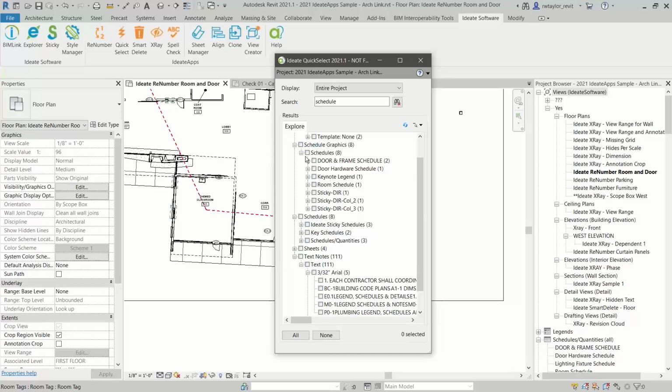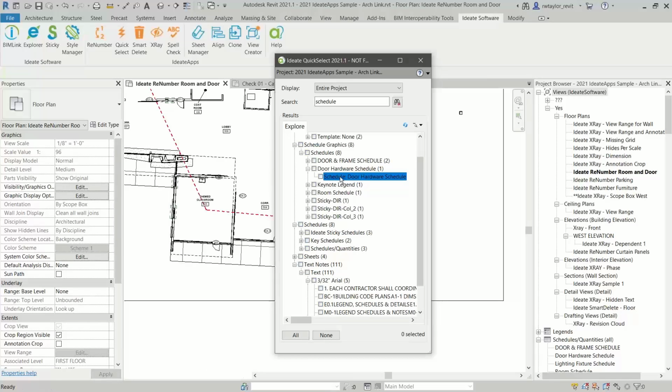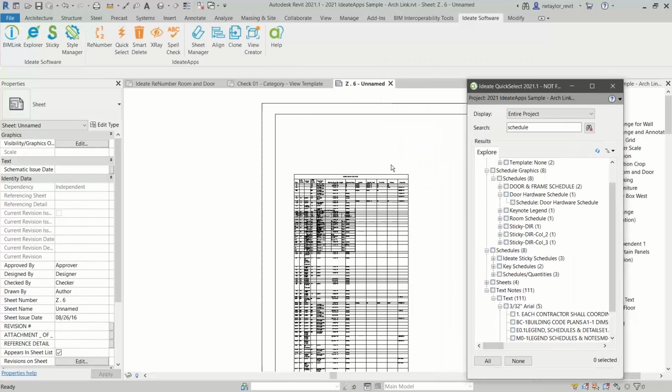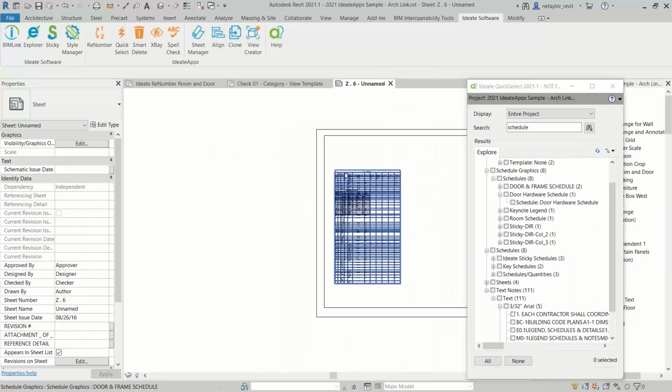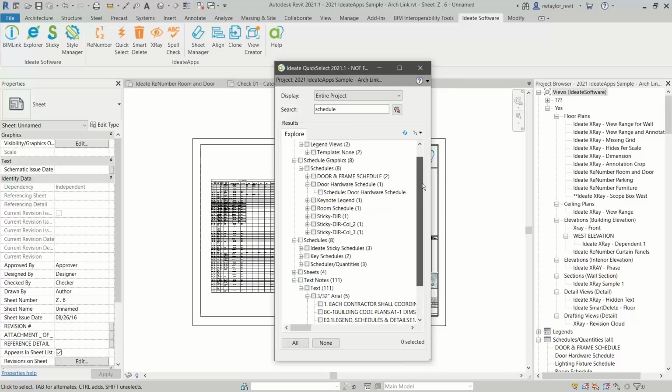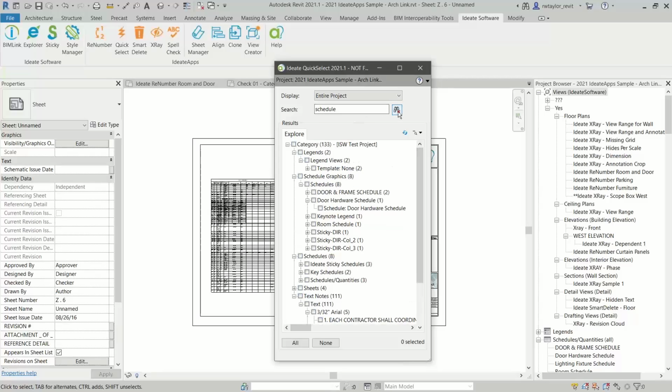So if I wanted to navigate to one of these, like let's say the door hardware schedule that's on a sheet, I can just simply double click and it's going to open up the sheet that contains that door hardware schedule, and you zoom into that. So there you see it, and there's the sheet that has that, right? So a great way to be able to navigate. And this is showing you things that just don't show up in the project browser.